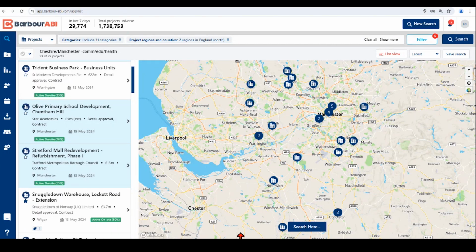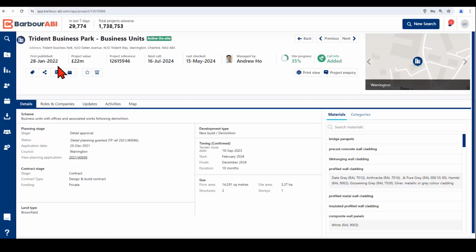In today's video, we're going to be looking at the inside of the project. So looking at the project's information and viewing the company details. What we're going to do first is just click onto one of the projects from the list. And when you click on the project, it takes you into the full details.